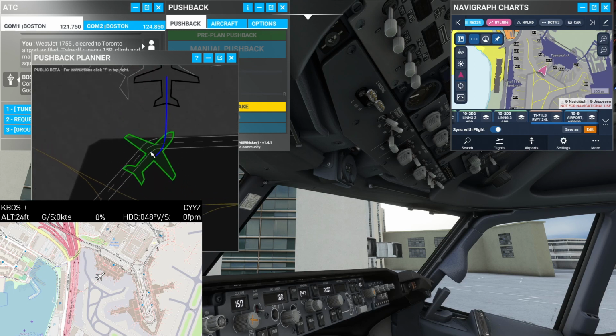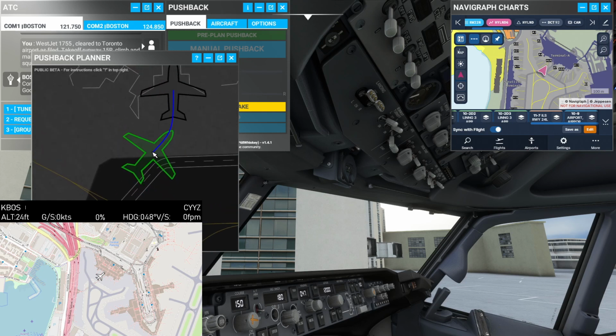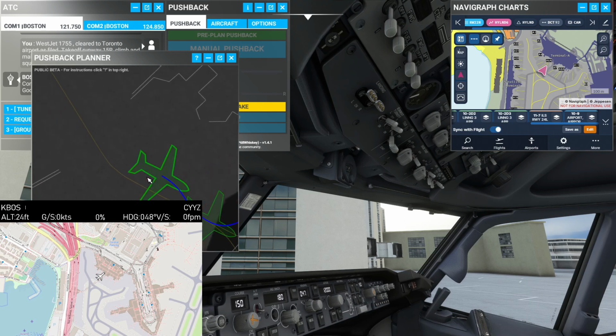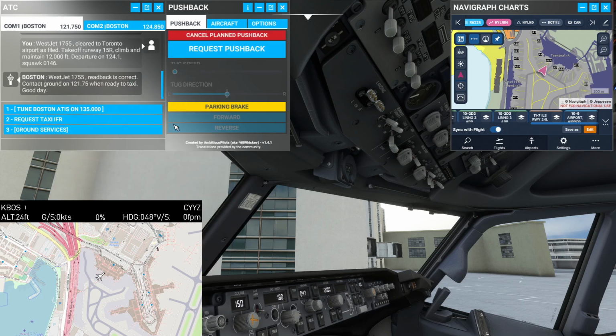So what we'll try and do is maybe do something like this. They'll push us back kind of parallel to it here, and then they'll turn us onto it here, and then they'll just kind of push us back down it a little more, and then we'll end pushback right there.